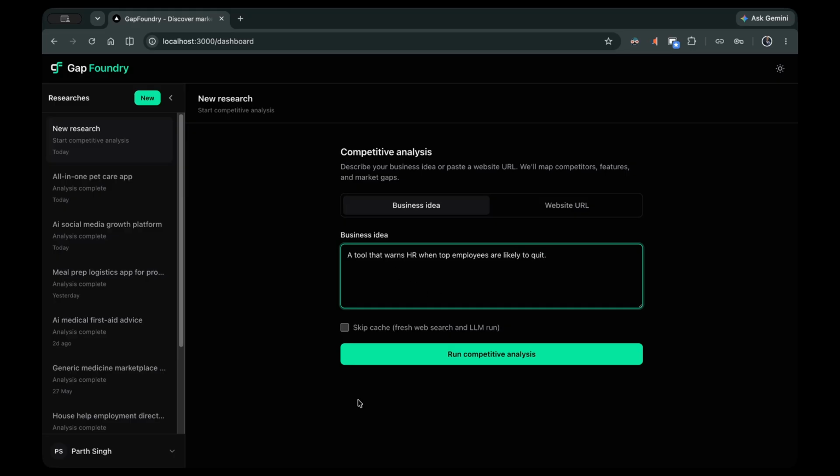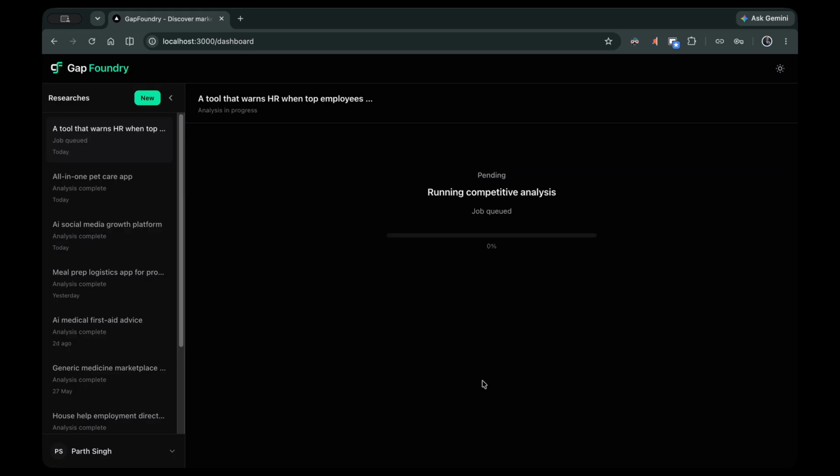Okay, so there is also an option to bypass the cached results and perform a completely fresh web search and AI analysis. Now I'm just going to start this competitive analysis. And by the time it runs, let's look at a completed research project.